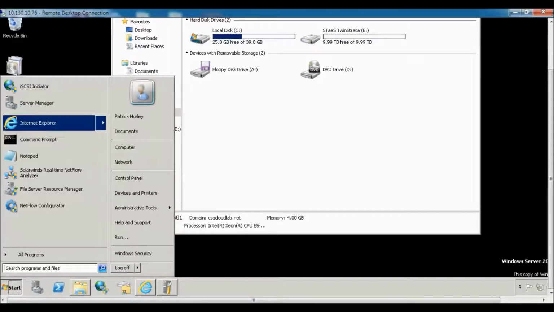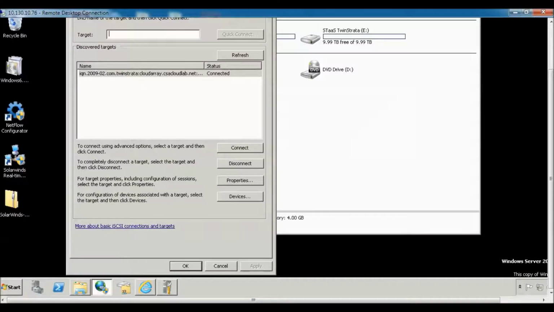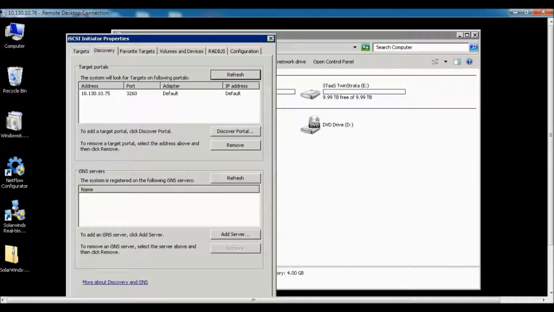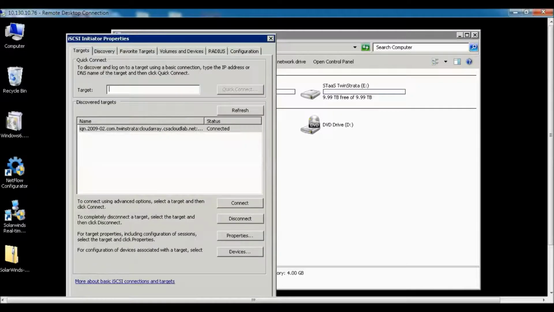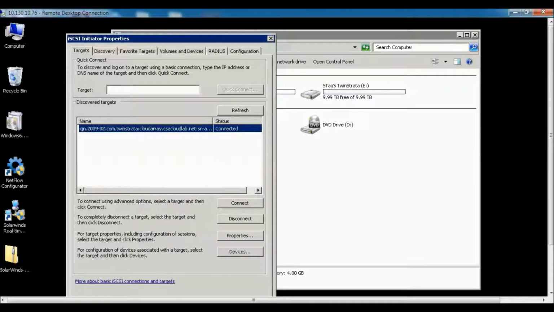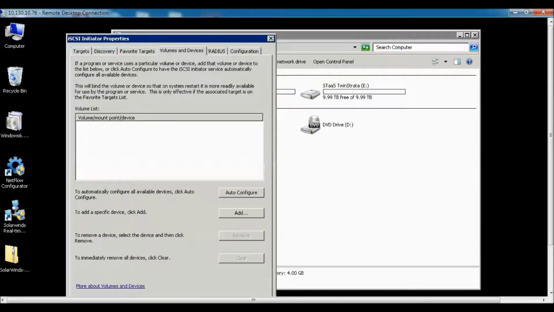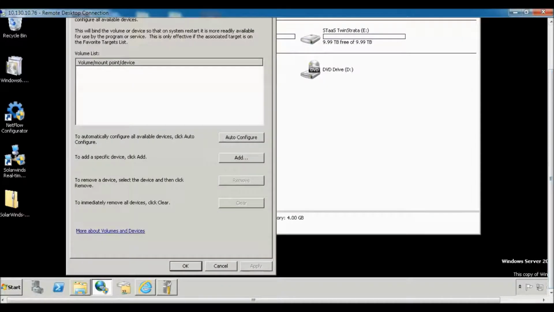Okay, so going back to my file server, I clicked on the iSCSI initiator, and this has all been mapped out already, but I went in and I added the discovery by putting in 10.130.10.75, which is the TwinStrata. It comes up and it allows me to connect specifically, because I've already mapped it out on the TwinStrata, to the volume. It's created the volume, and now I've got a mapped volume here.